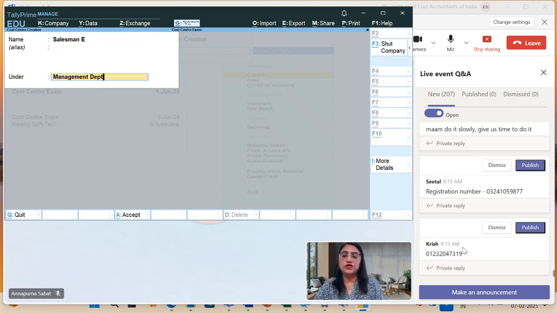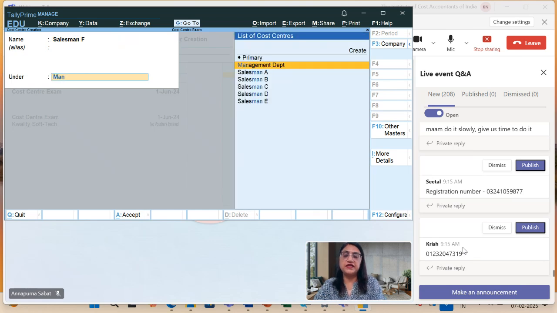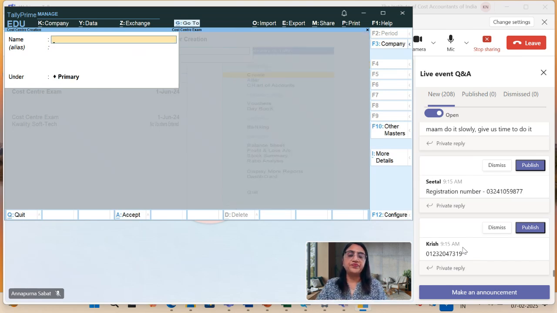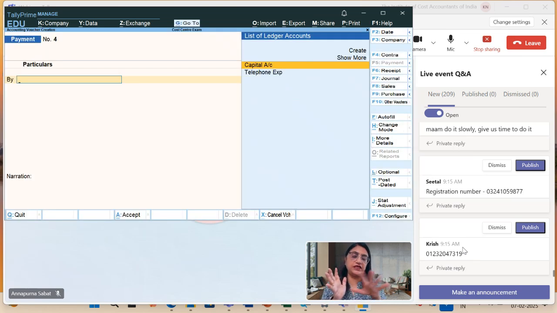Salesman E belongs to the management department. Then salesman F, again management department. So how many salesmen do I have? I have 6 salesmen, but they belong to different departments: 2 from the finance department, 2 from the advertisement department, 2 from the management department. Enter.